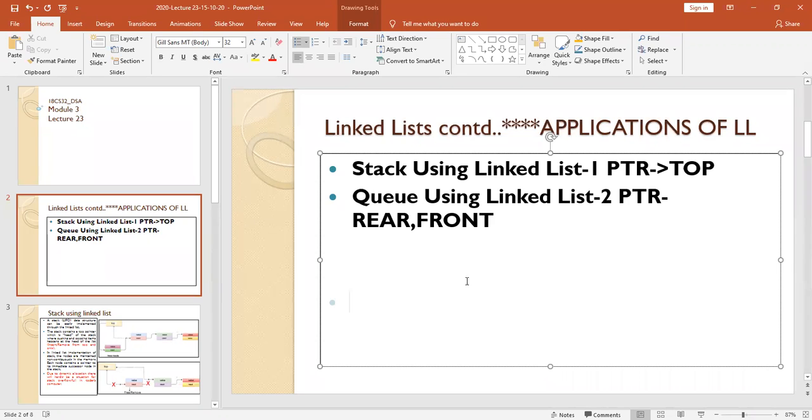So with linked list, you are going with an implementation. Implement stack using linked list and queue using linked list. For that, you have to remember how many pointers the stack and queue will have. Stack will have only one pointer, and that is called top. The queue will have two pointers. One is called rear, the other one is called front.